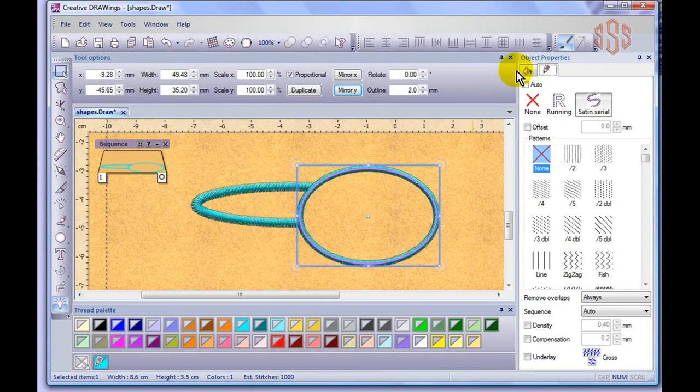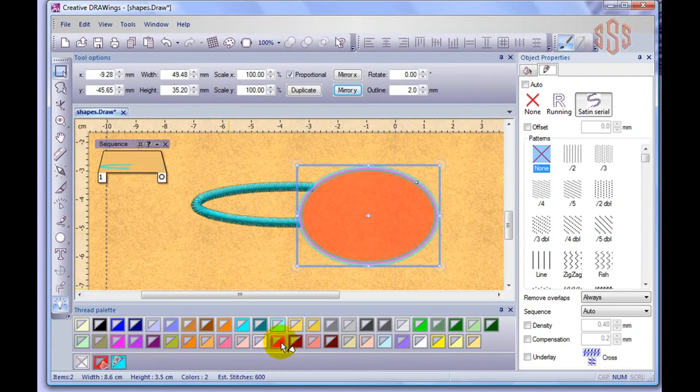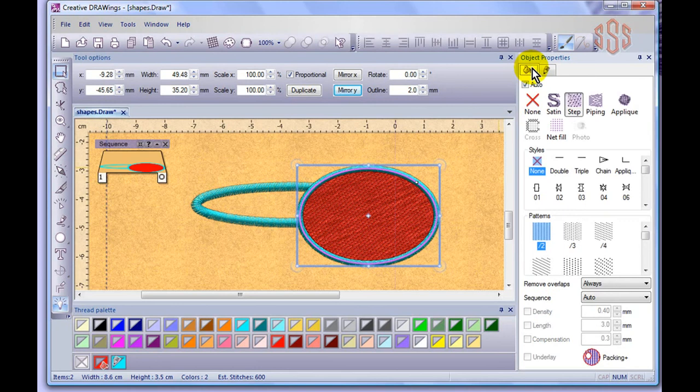But if you want to go there, you simply need to add a fill. So if I wanted to add a fill, I'll fill it in red once again. Now I can go to the fill stitch tab. So that's a little side note.